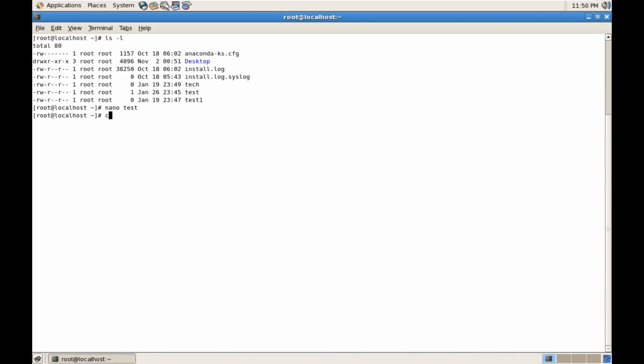And then if you want to view this file, then you can use the cat command and then type the name of the file. So whatever is written in the file will be visible to you.